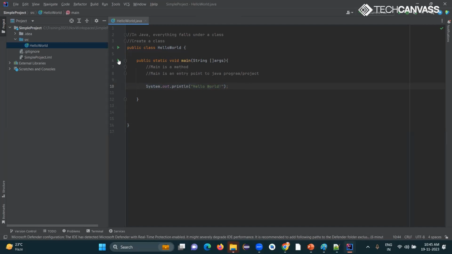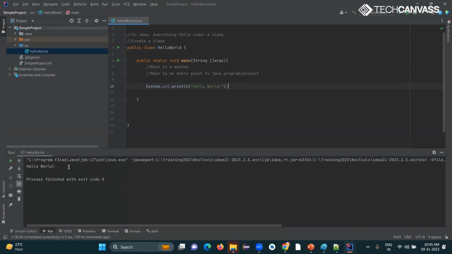If I want to execute, I simply click on this button and say run. You see at the bottom right it is parsing, doing a few things, and it will print hello world on the console, and my program terminates. When it exits with exit code 0, that means my program was successful. So we created a class, a main method, printed something on the console, and my Java program worked.